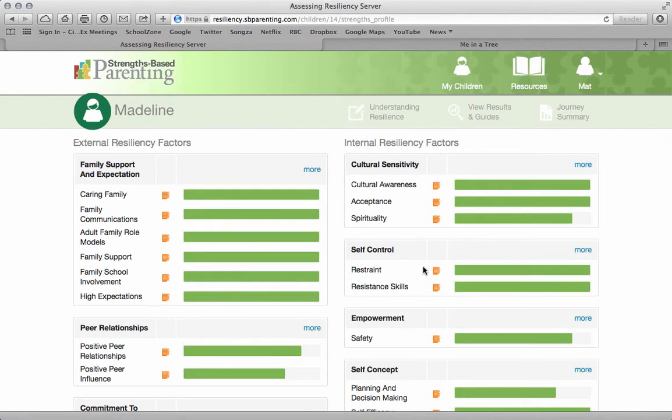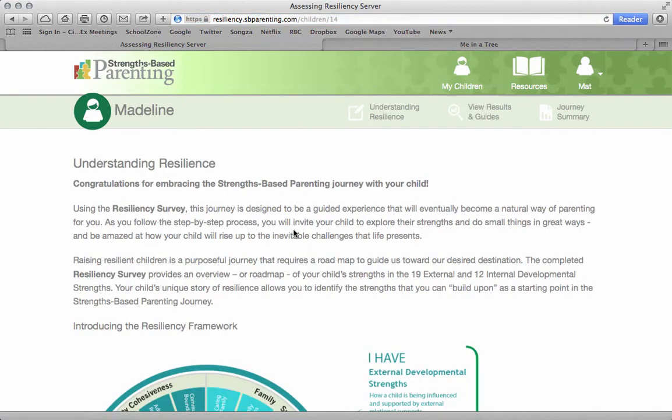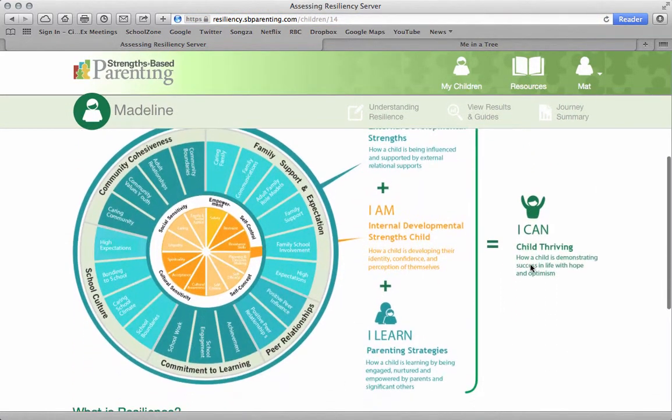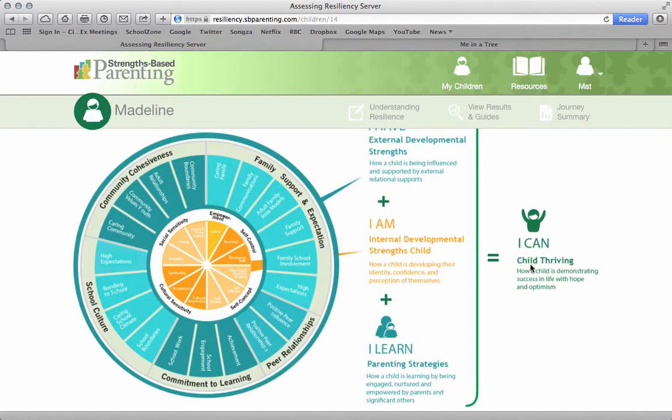To learn more about all of these areas of resiliency and to learn more about strength-based parenting, I should point out this tab here at the top says Understanding Resilience. I'm going to go there for a moment. This is where we've got quite a lot of information on the model. So all of the questions and all of the resiliency areas are actually coming out of this framework. We call it the 31 Developmental Strengths Framework. It's broken into external and internal strengths areas.